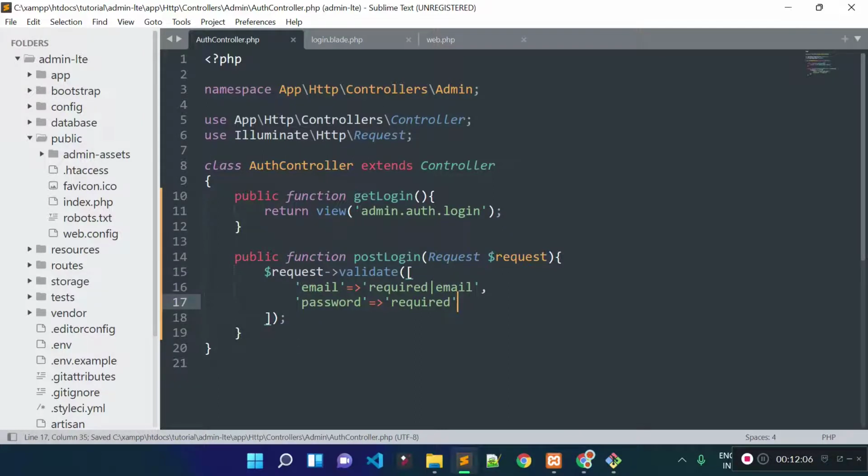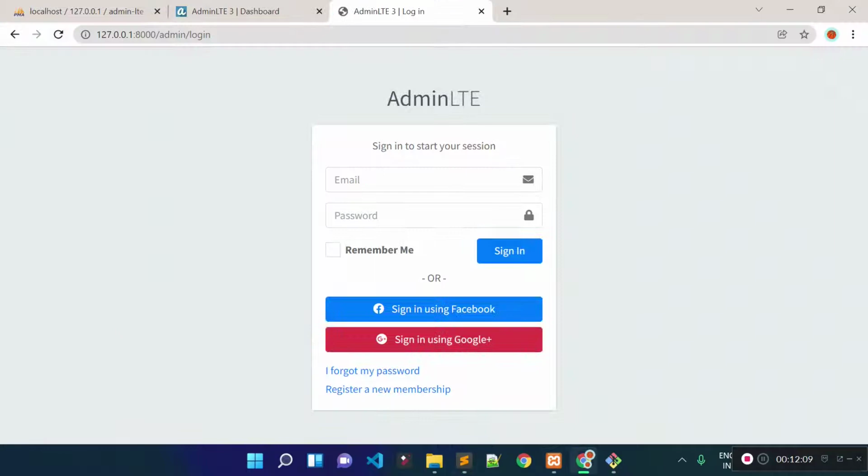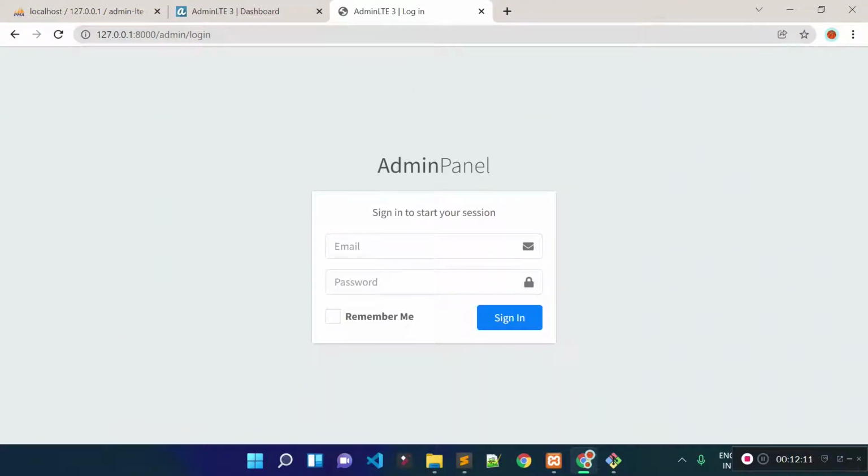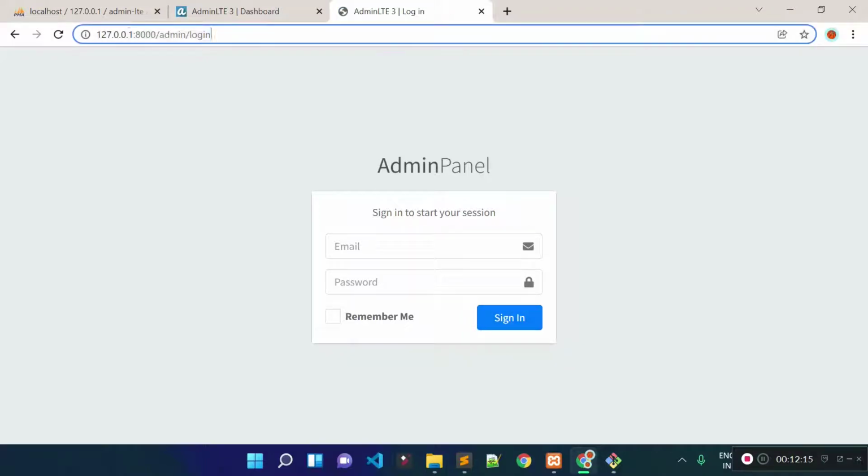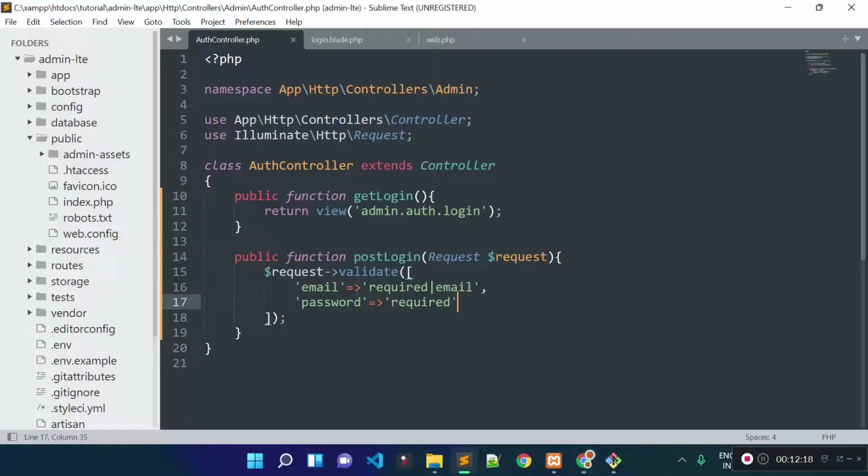And now if I refresh our admin login page and try to submit the form without providing any values, we'll be redirected back to this login page, because we have these validation rules inside our post login method, right?